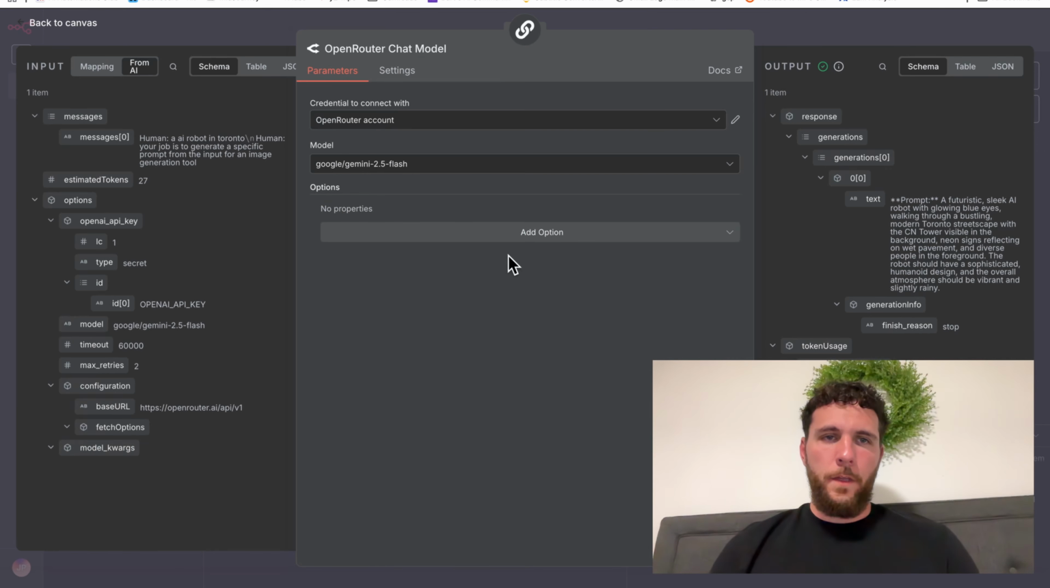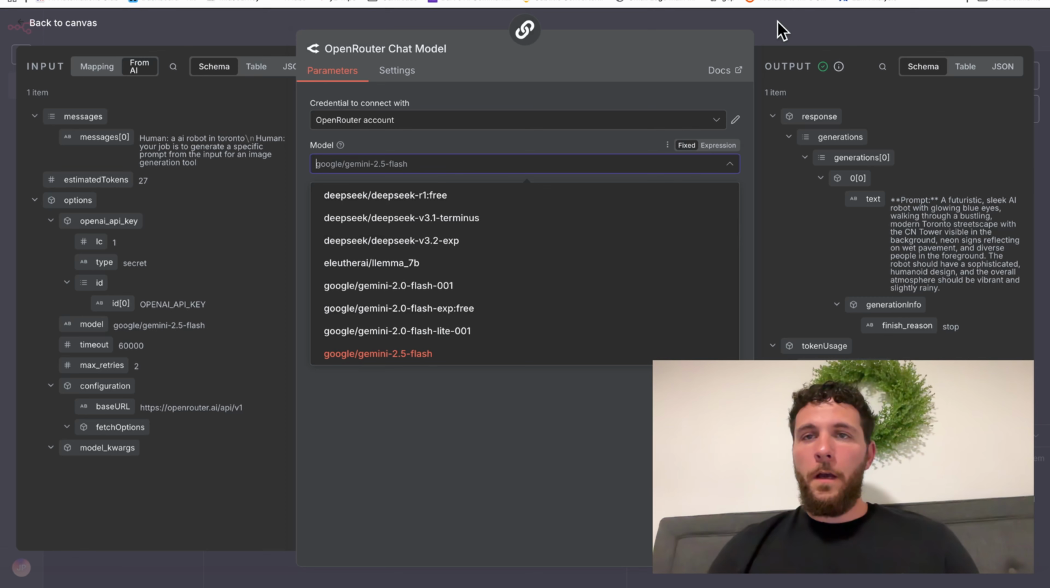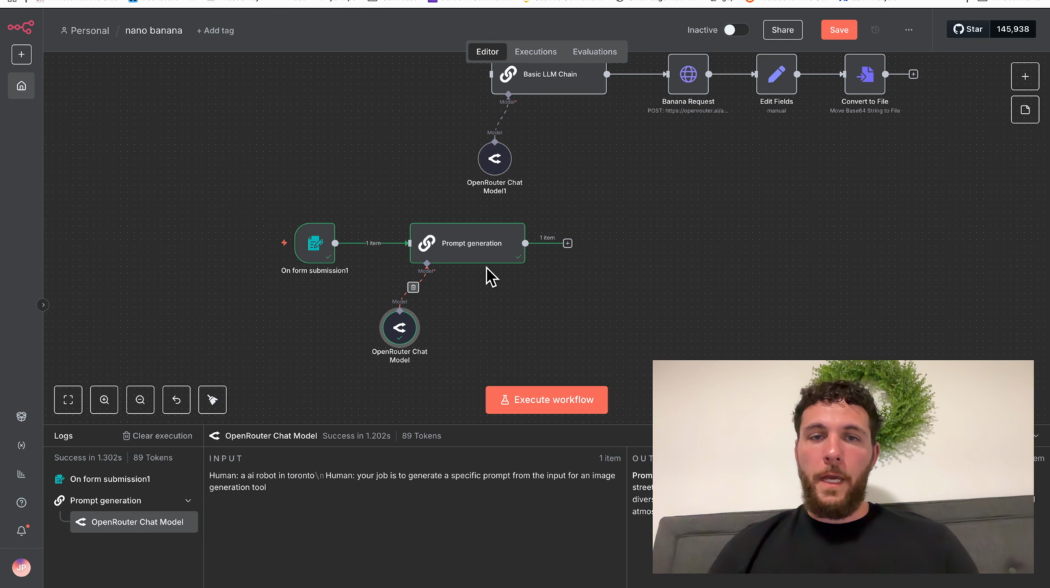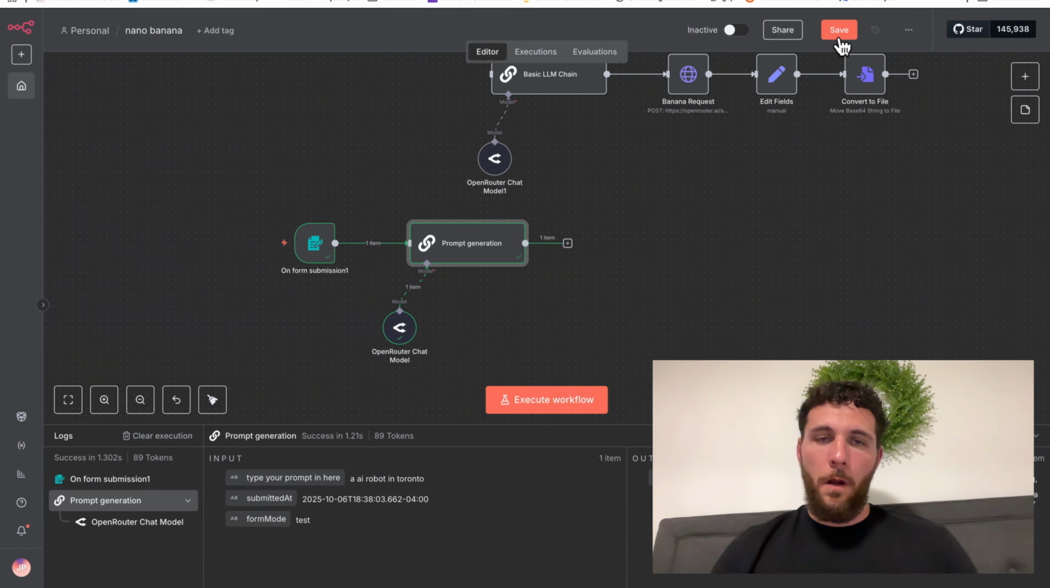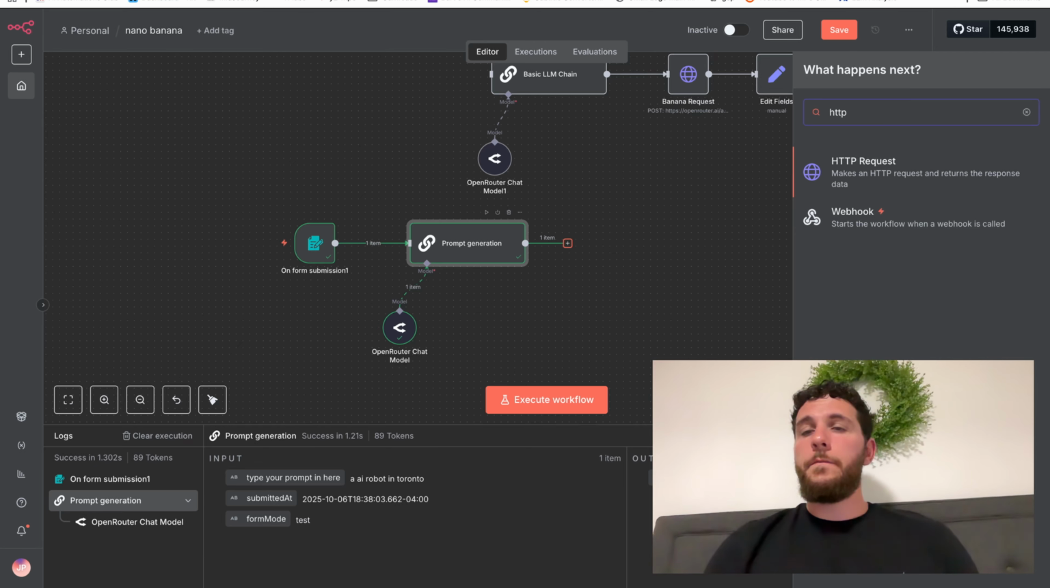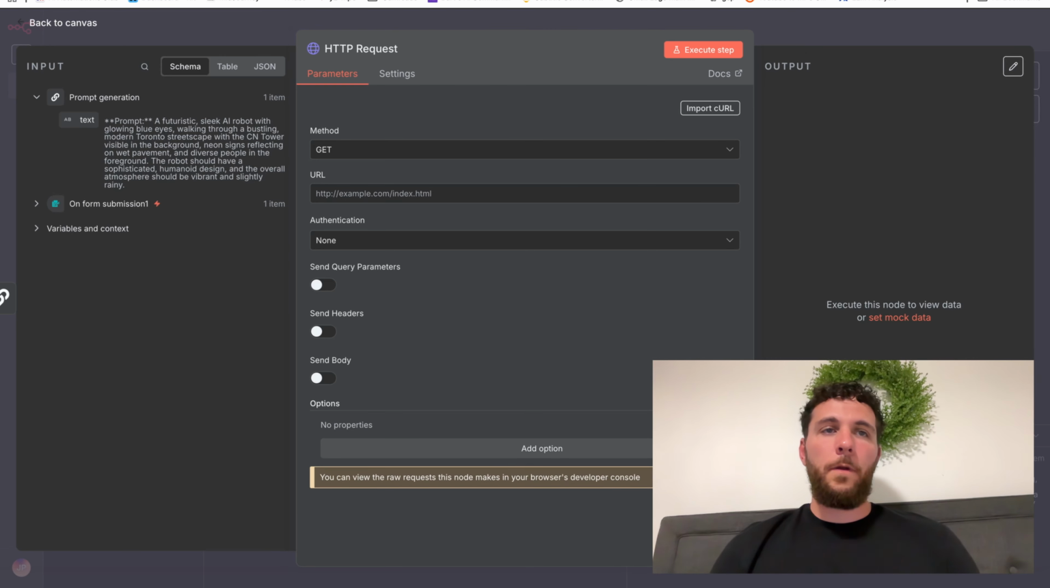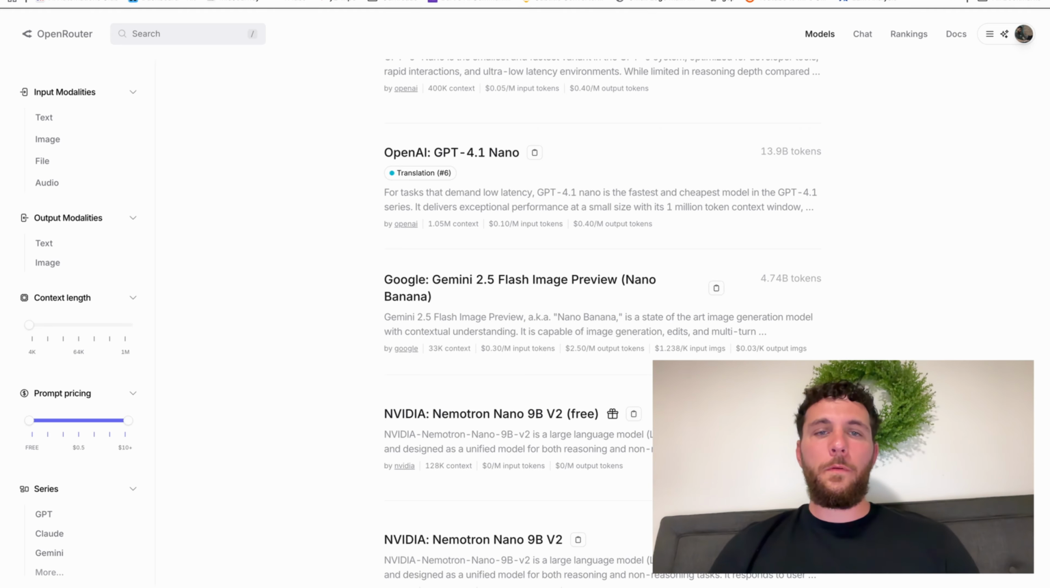Okay. And just to go over this again, in the OpenRouter chat model, we're actually just going to put Gemini 2.5 Flash. We're not going to use the Nano Banana until the HTTP request. So this is just generating the prompt for us. And so now once we execute that step, we get the actual prompt that we will then give to Nano Banana. So now that we have our prompt created, we're going to add in an HTTP request here. Okay. And now this is where we're going to access our OpenRouter.